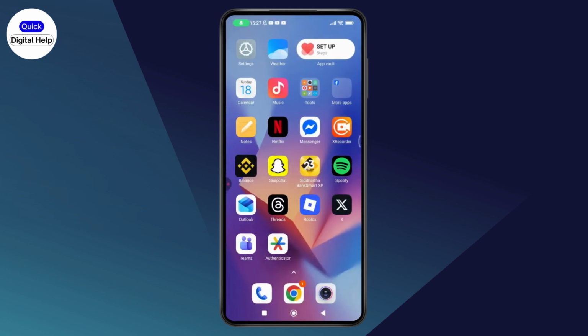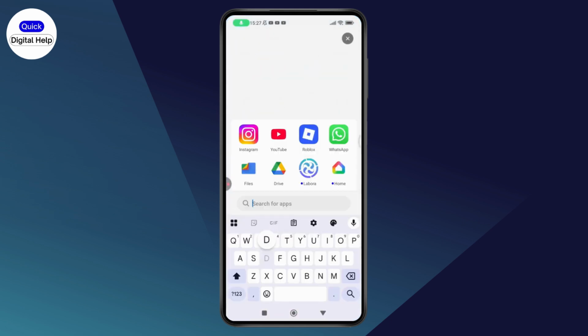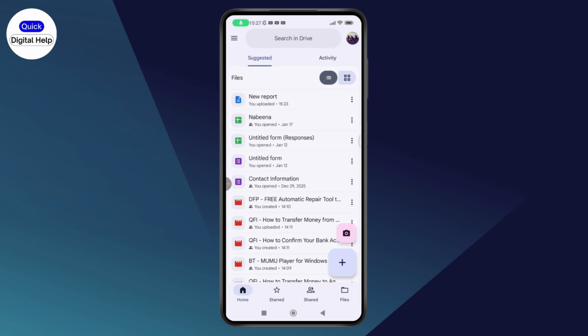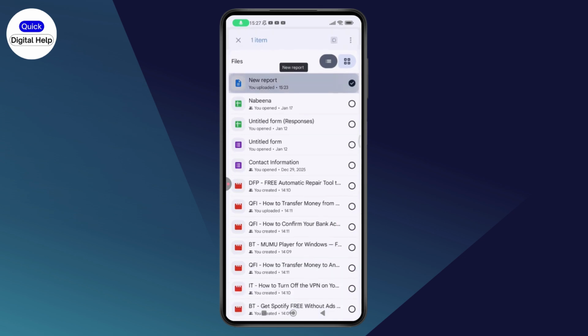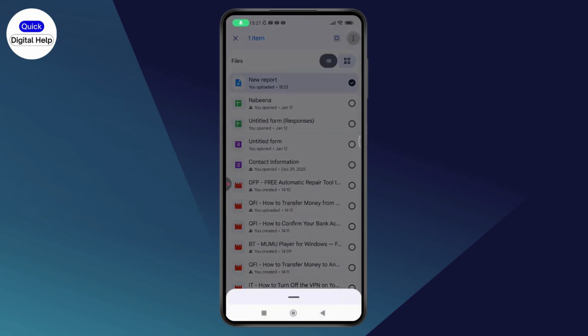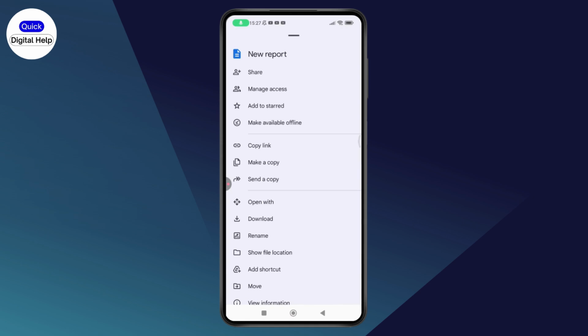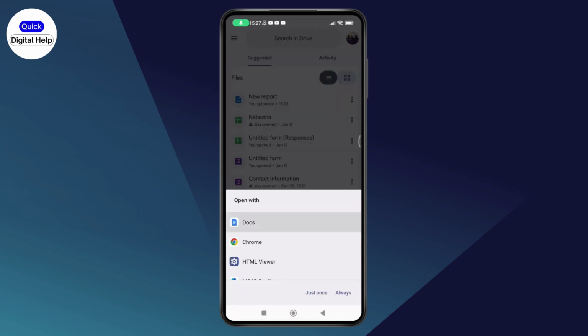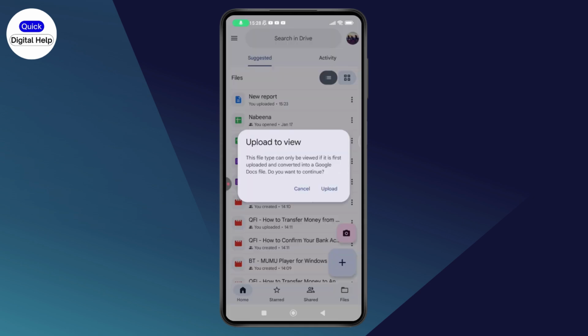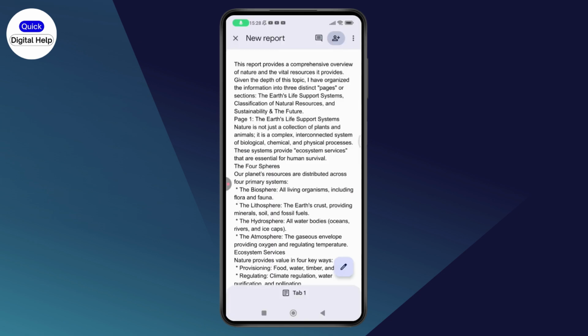But if you don't find your files right here, then what you can do is just simply go back and then go with your Google Drive. So search for Google Drive. And then as you can see that my report is right here, you need to tap and hold on to that report. Go with the 3 dots, which will be in the top right, and then tap on open with, and go and select the documents, and then go with just once, and tap on upload, tap on OK, and that's it.